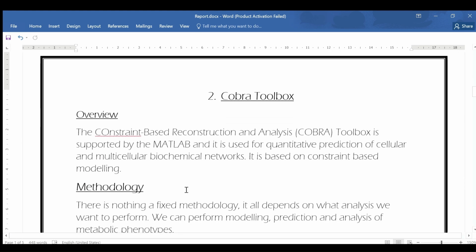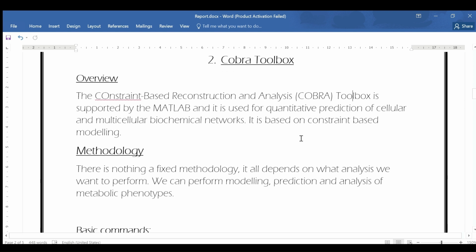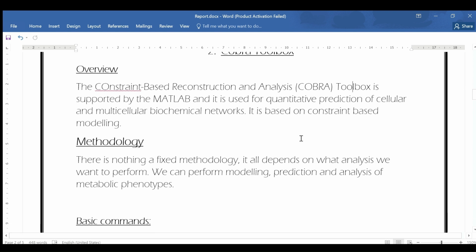So let's come to the COBRA tool. COBRA is nothing but constraint based reconstruction and analysis. That is the COBRA toolbox, and it is supported by MATLAB, and thus it is done on MATLAB. But that doesn't mean it doesn't have any alternative. We can also do it in Python and use it there, but generally it is done on MATLAB.